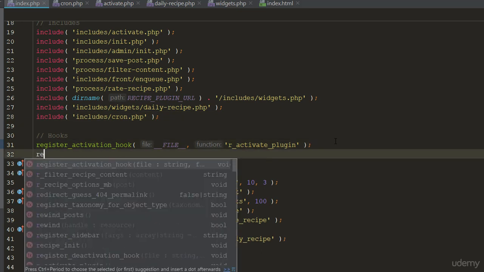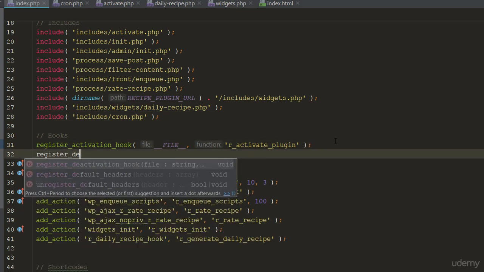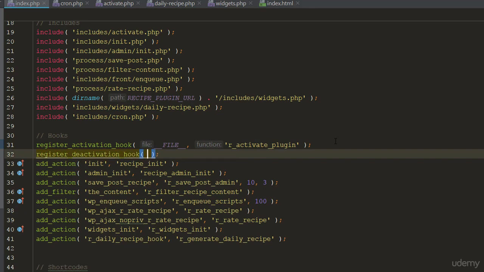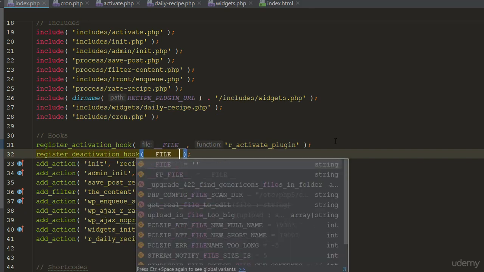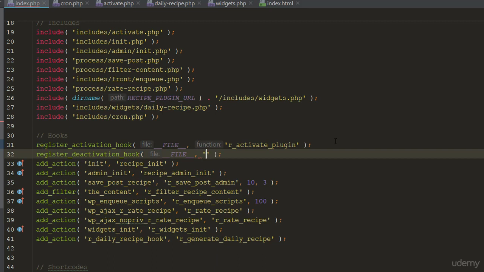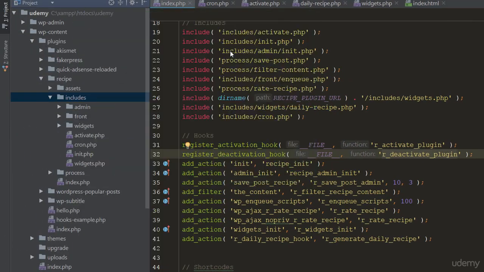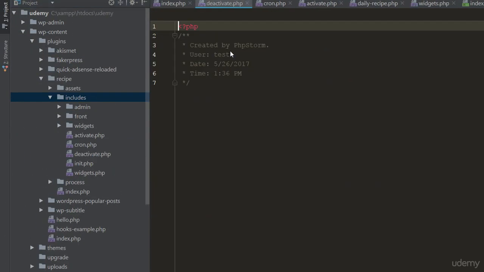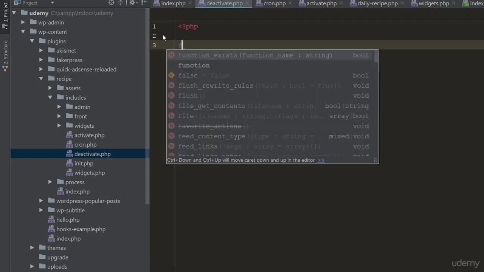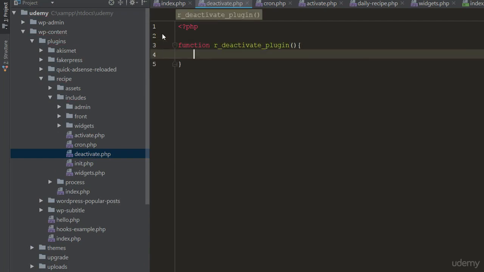There's a special hook called Register Deactivation Hook. It works just like its opposite, activation hook. We have to pass in the main plugin file followed by the name of the function to call upon deactivation. The function will be called rDeactivatePlugin. Let's create a file called deactivate.php inside the includes folder. This will contain the deactivation function. Include this file from the main plugin file.